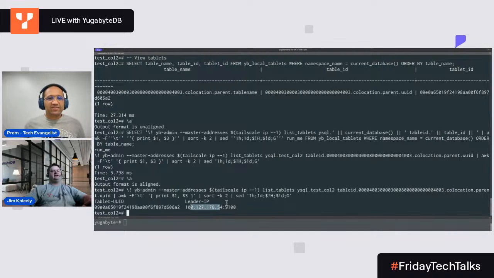So this just guarantees you, and it's good for a multi-tenancy database situation where I have a different database per customer. That'll give you the ability to put the tables for a particular database on a particular fault domain, to wherever you want it to be.